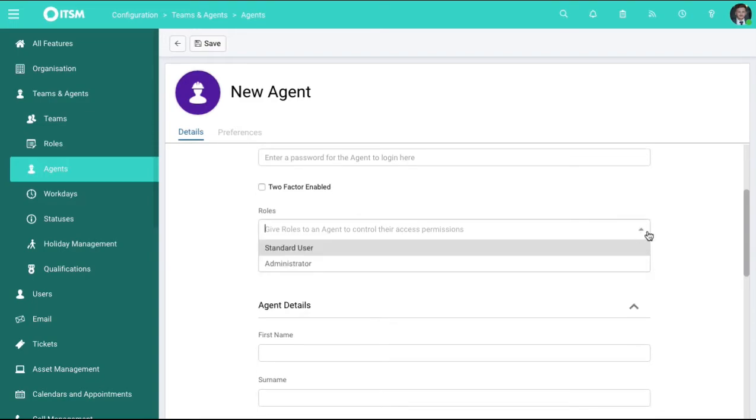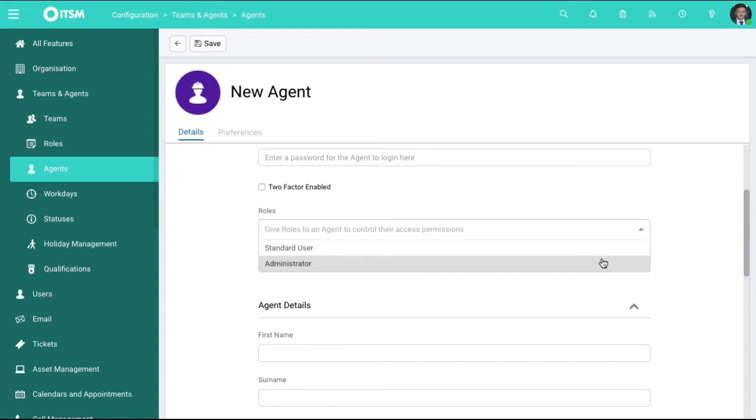In the role area, you can add this in, you can give them the attributes of other team members without having to manually configure this by yourself. A really quick and easy way to do so.